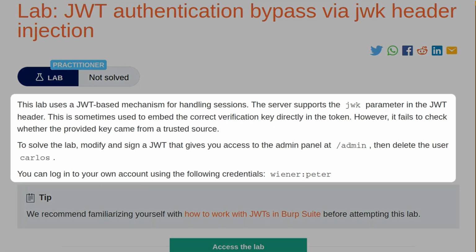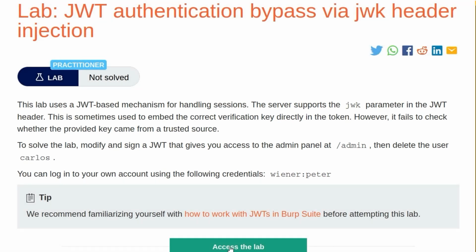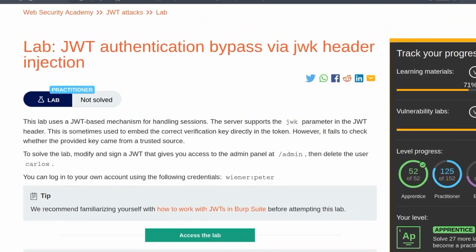The description says, this lab uses a JWT-based mechanism for handling sessions. The server supports the JWK parameter in the JWT header, and this is sometimes used to embed the correct verification key directly in the token. However, it fails to check whether the provided key came from a trusted source. To solve the lab, we need to modify and sign a JWT that gives us access to the admin panel, and then delete the user Carlos. So let's go and access the lab. We need to log in with the credentials that we've been given first of all, wiener and peter.